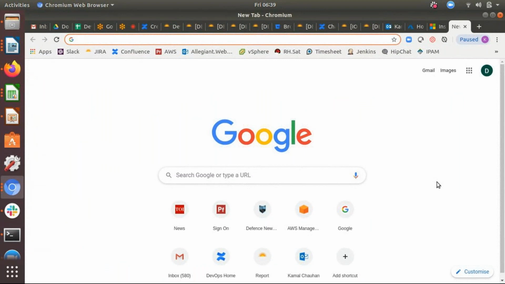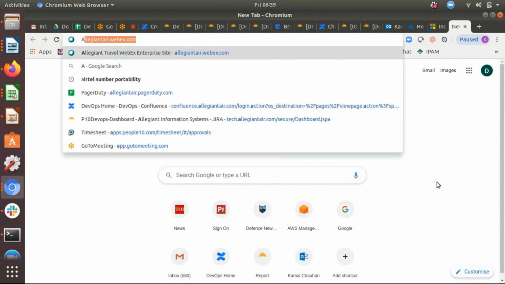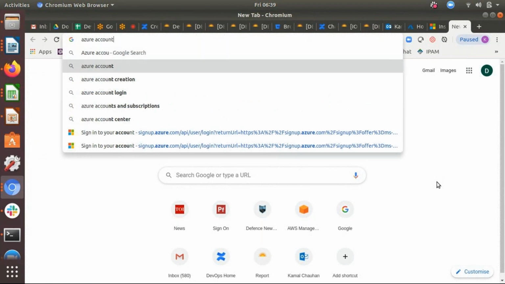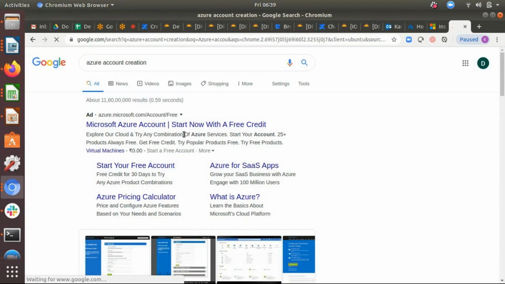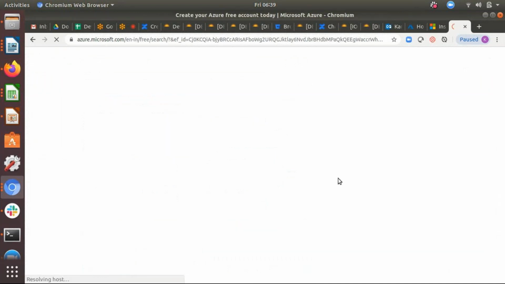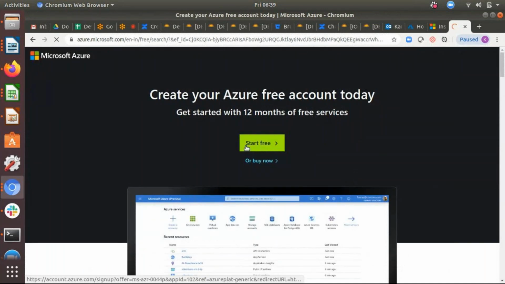So the screen that you are seeing now, I started sharing the screen. The screen that you're seeing now is from the Microsoft Azure, and there is a process. So if you write here Azure account creation, you will find the steps how you can create it. Start now with a free credit. It is similar to the AWS. Click on it. So start free. Click on start free.